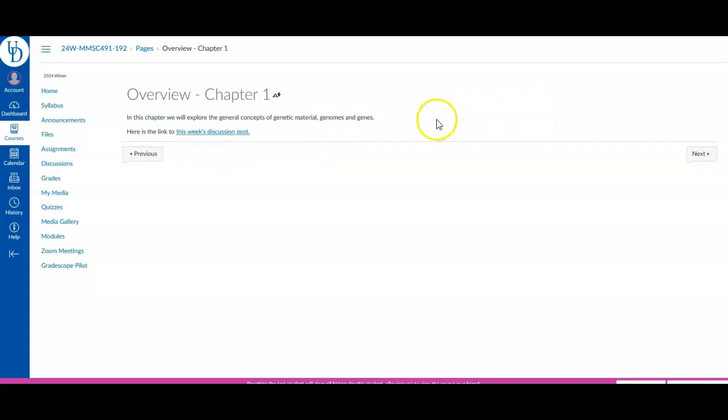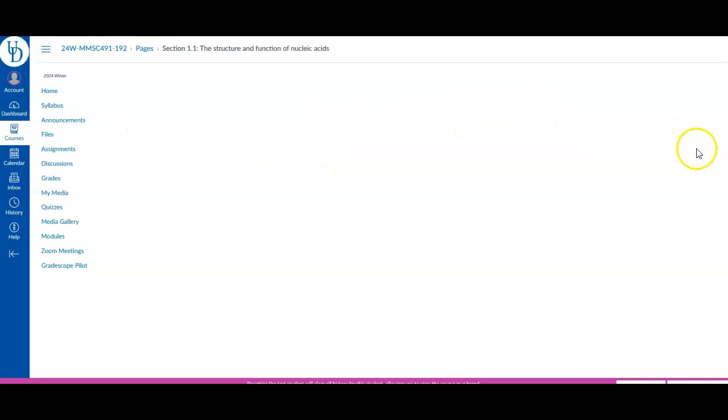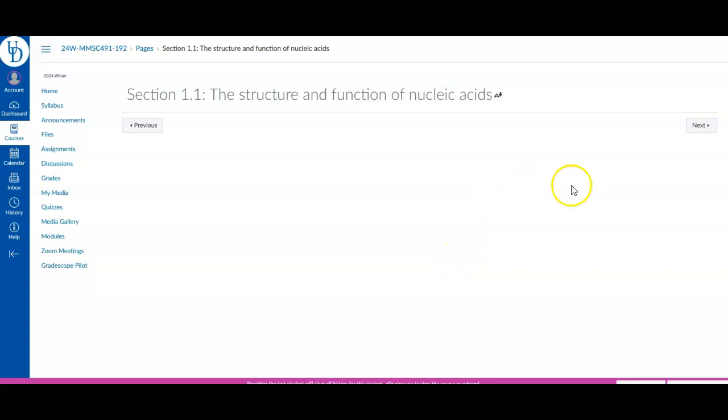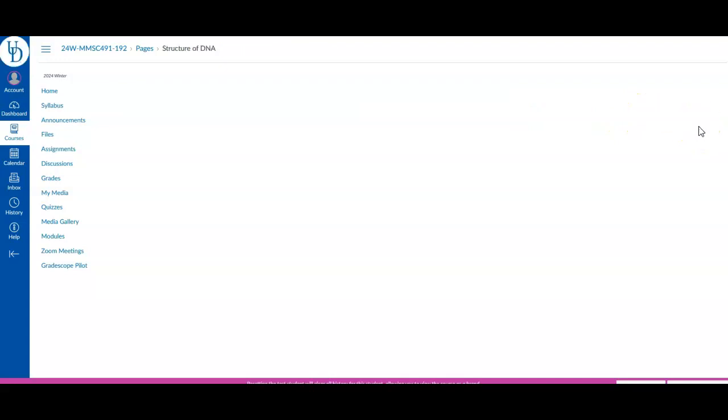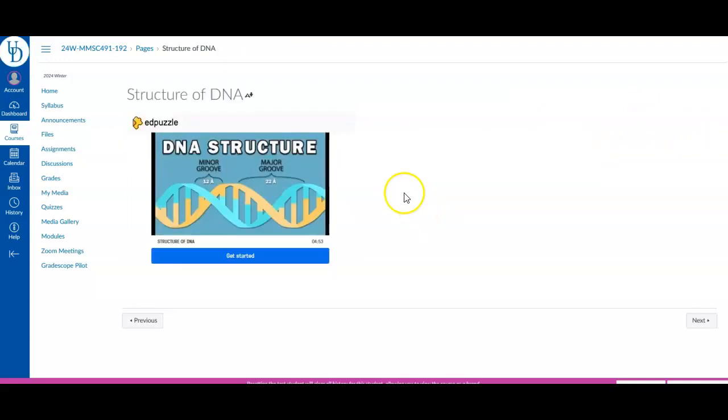First thing is just an overall look at what the chapter is about. You're going to hit next. And then you're going to get onto this, which goes into each section. Okay, here we begin. 1.1, structure and function of nucleic acids. And from there, you're going to go to this thing. You're like, what is this? Well, this is called an Edpuzzle. Because you had logged in and registered with Edpuzzle, it's connected to your Canvas course, and it's going to know that you are in the course. Now, you'll notice that when I click on this, it's not working. And the reason why it's not working, and if this happens to you, you'll know why.